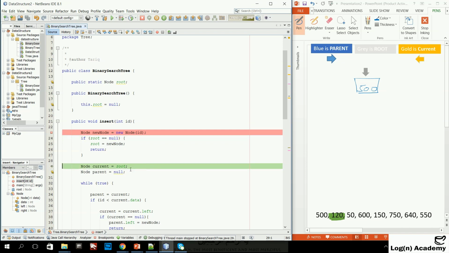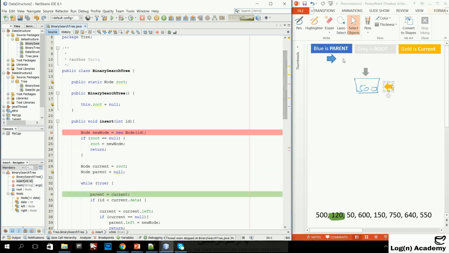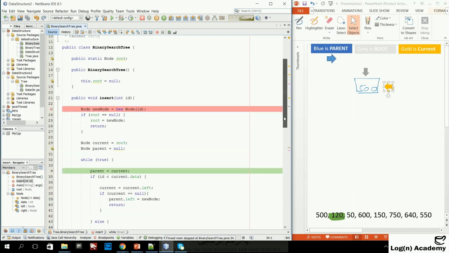Now in this line, what we are doing is giving the reference of the root node to the current pointer, right? So this is the current pointer. Now the current pointer is actually pointing towards the root node. And parent is equals to null. While true, now we are assigning the reference of current to the parent. Now this parent is also pointing to the current node, and the current node is pointing to the root node. So both are pointing right now towards the root node.